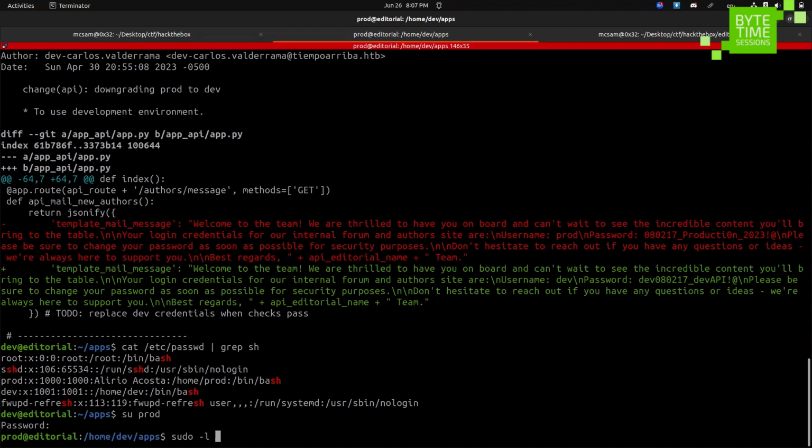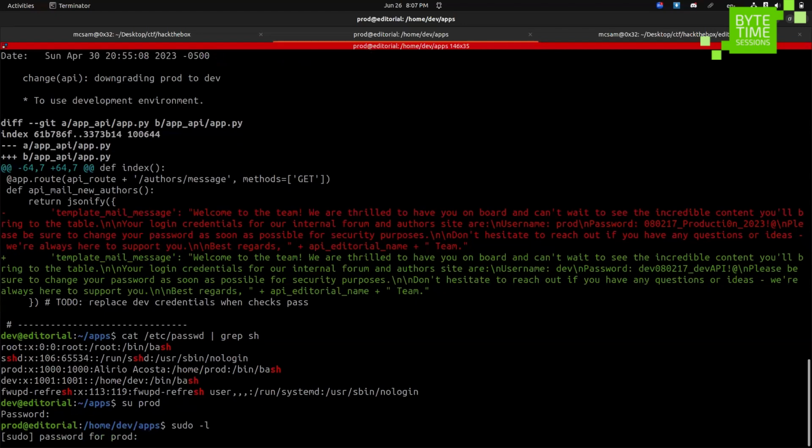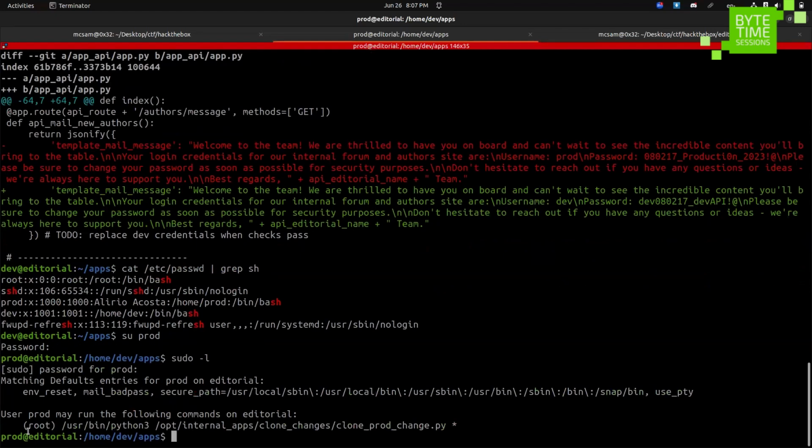So let's continue. Now that we are in the machine as the prod user, let's check our sudo privileges. I'm going to enter my password, and then you realize that this particular user prod can run this clone prod change Python script on the box as the root user. When you run clone prod change, you can enter anything as the argument to that script. Now, a wildcard basically represents an arbitrary amount of data. And you can see this is a Python script.